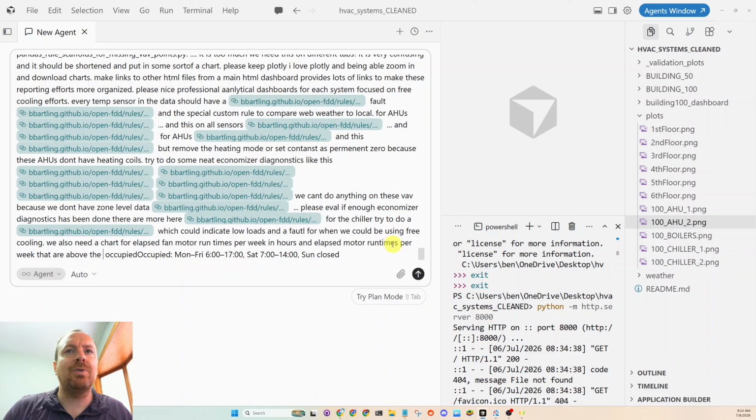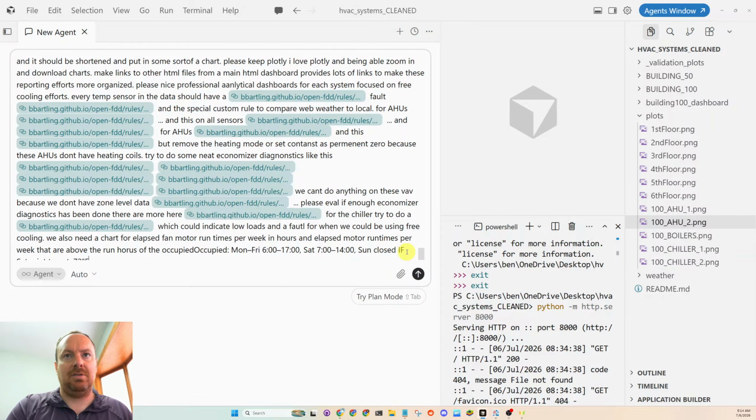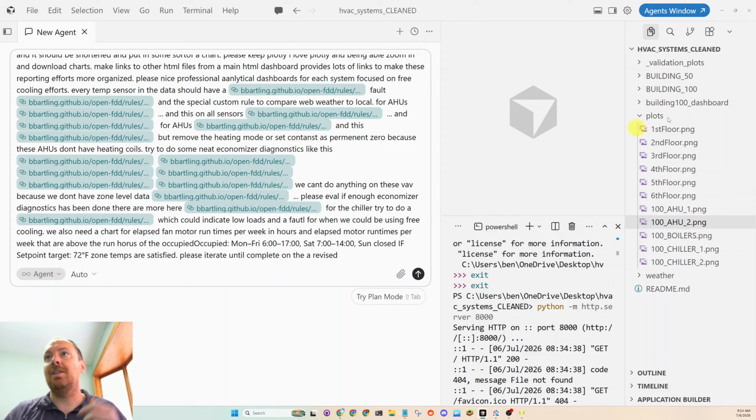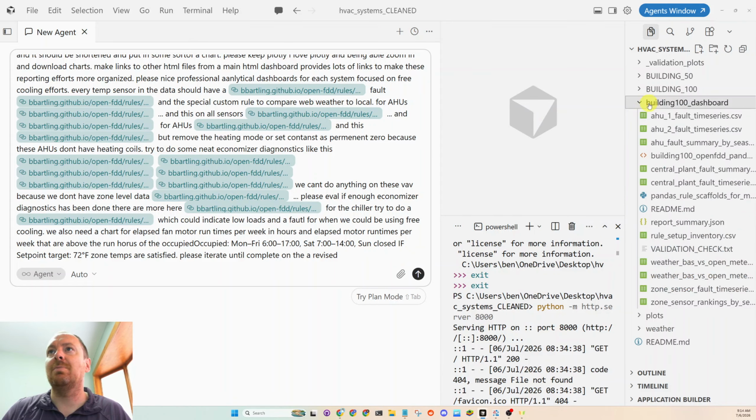Okay, so elapsed motor runtimes that are above the run hours of the occupied building Monday through Friday, then say if zone temps are satisfied. I'm just going to say this now, please iterate until complete on a revised, gosh, I'm just debating. I think we could just have it mod all this, I don't care.